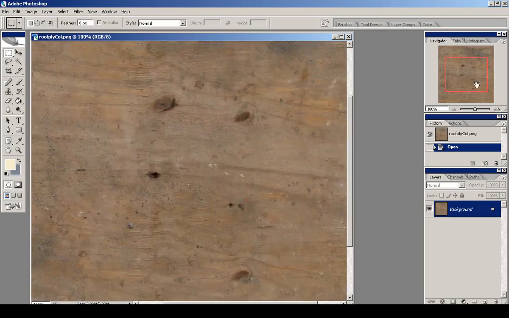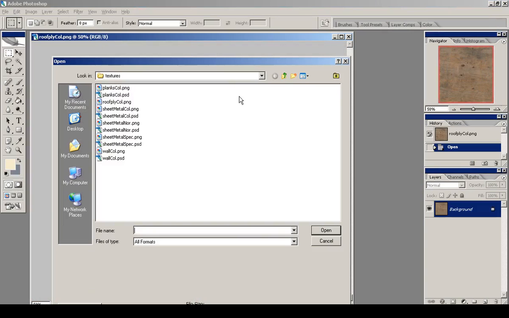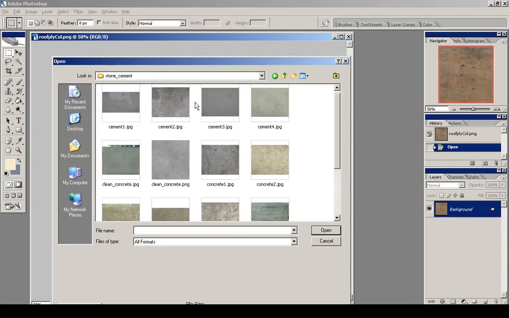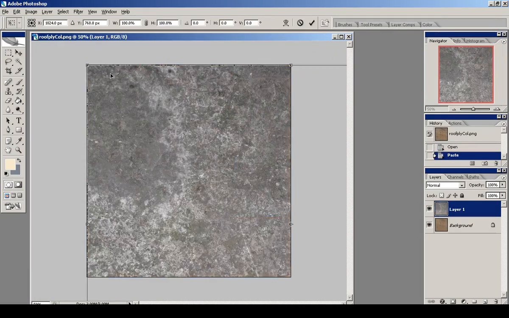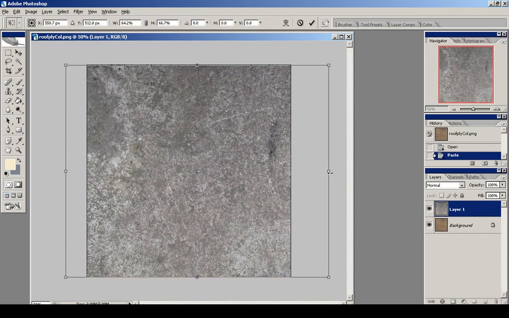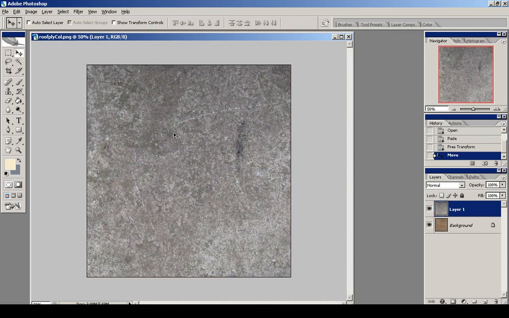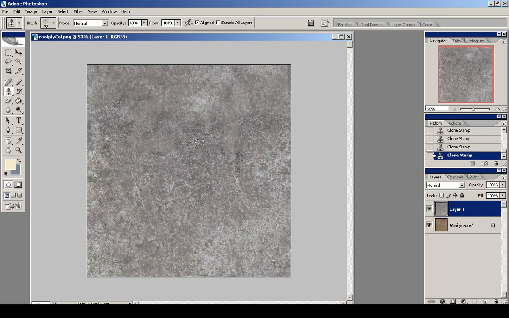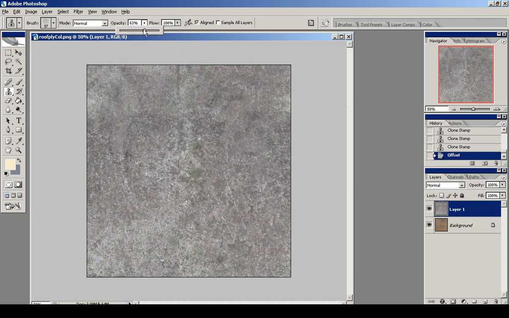I open back up the roof ply col PNG image. I'm going to add a little extra detail there by going to the stone cement folder and opening up cement 2. I'm going to copy and paste that on top of the plywood. I'm going to stretch it to fit. I'm going to trim it. Get rid of the unique details. Offset it. I'm going to fix the seams, top and bottom.